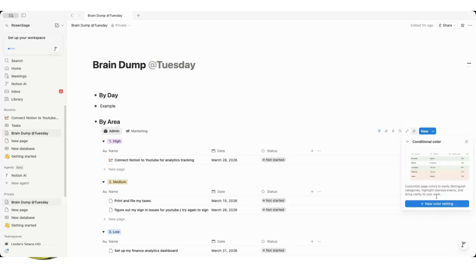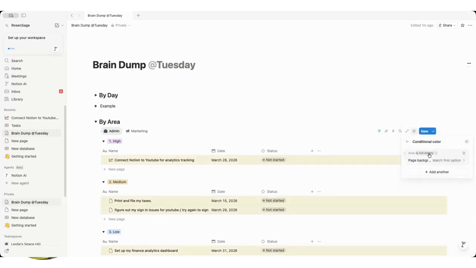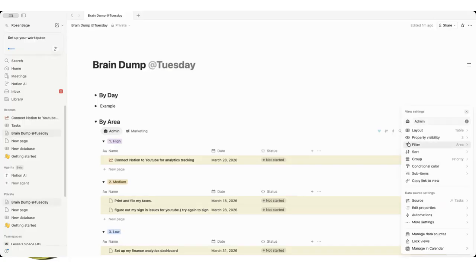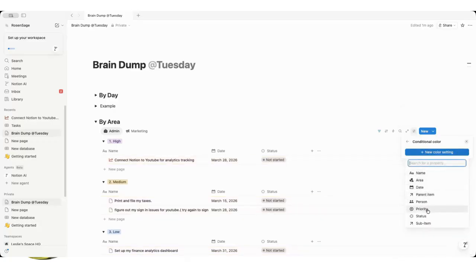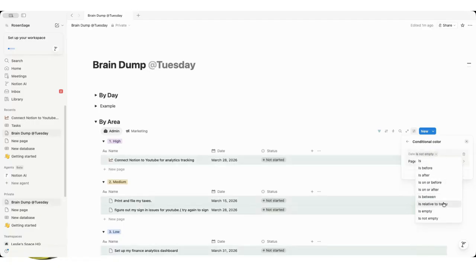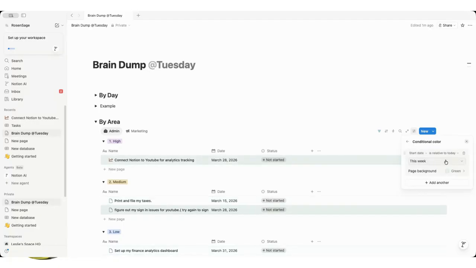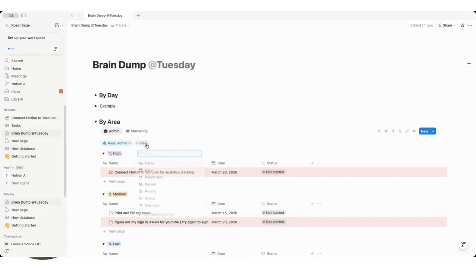So conditional color, new color setting, area is not empty. Oops, we're going to do trash, new color setting if date is relative today this week, red, right? So now we have that. And let's just make it so the status is not complete, right?